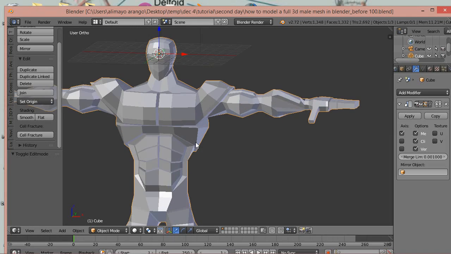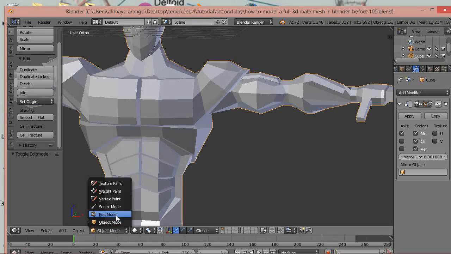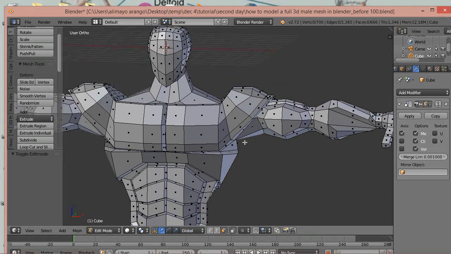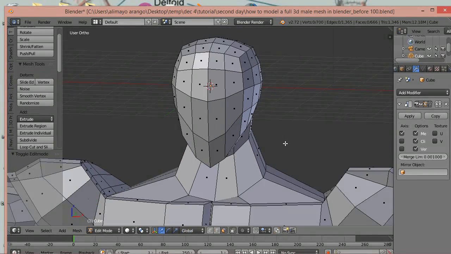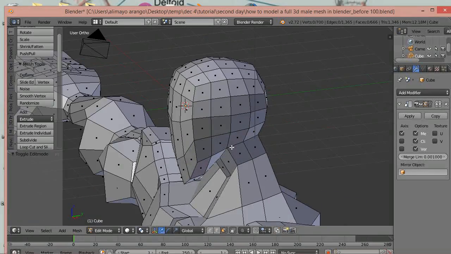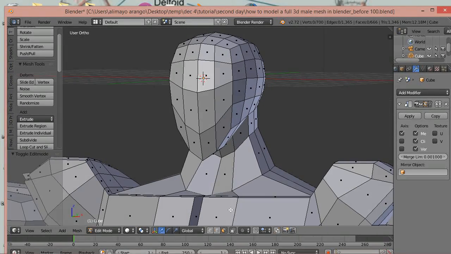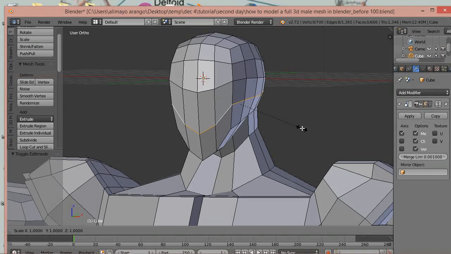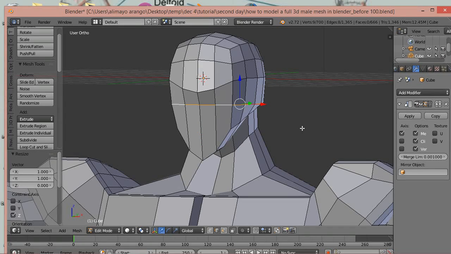Okay, we're gonna zoom in here. Click here to go back into edit mode. I'm gonna hold shift and the middle mouse button to pan. Zoom in on the face. Then what we're going to do is we're going to go to edge select. We're going to hold alt. We're going to select here. We're going to press S to scale on the Z axis 0. Left click to lock in. Push this down a little.